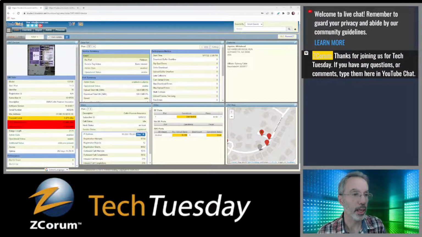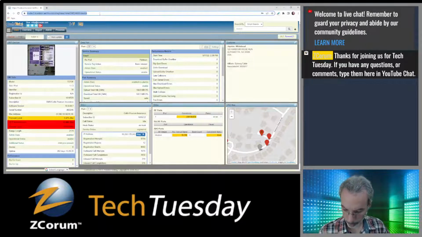So here you're looking at TruVision, and I wonder if I can make this, actually I'm just going to go ahead and make it full screen. I think I can do that. Hold on. There we go.